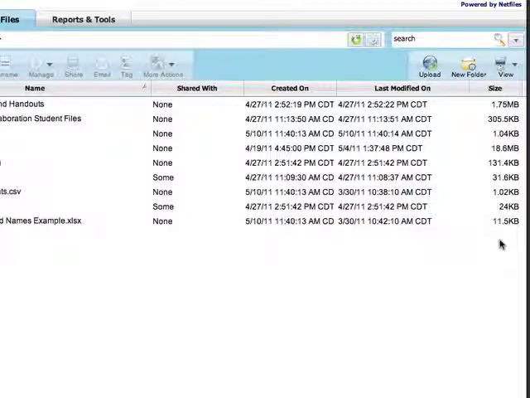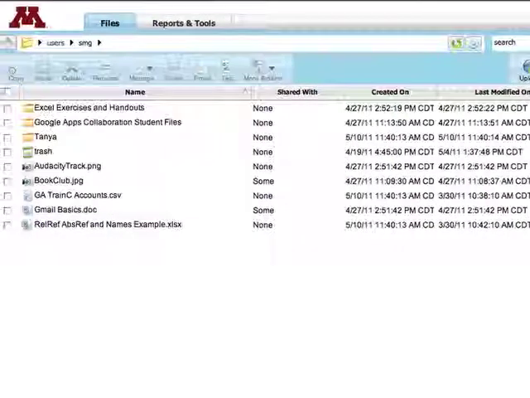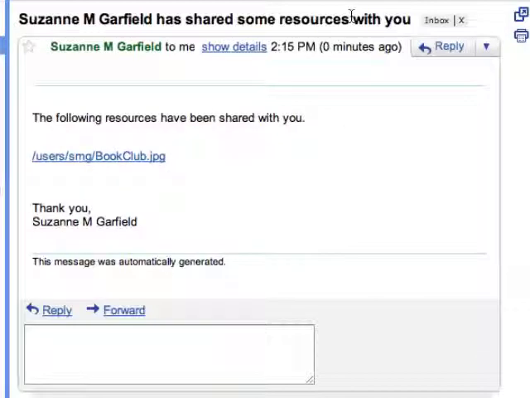Now the email has been sent. If you are wondering what the email looks like, here it is. Here's the text of the message, and here's the link to the file.